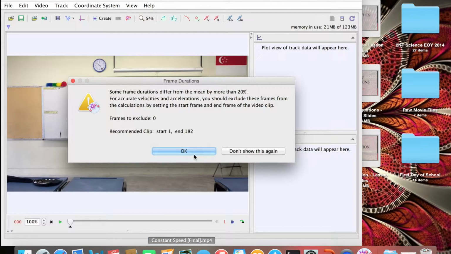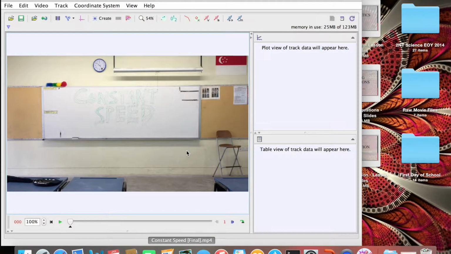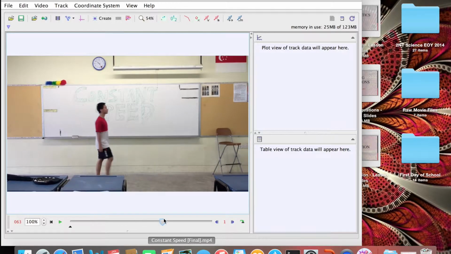When you load a clip, there might be an error message. Just click OK. You will now notice that there will be a timeline at the bottom, which you can use to translate the clip frame by frame.